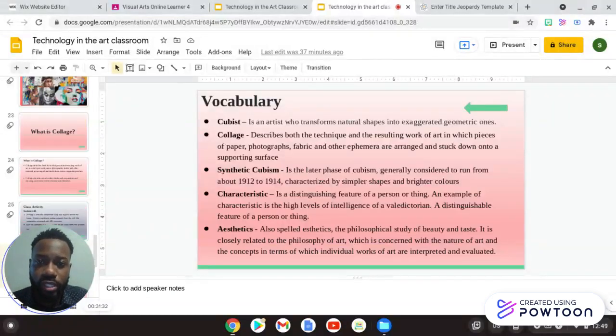Now, these are some words in the vocabulary that you can also look up, right? So you have cubist, you have collage, you have synthetic cubism, you have characteristics, and you have aesthetics, all of which we'll be looking at in next week's class.